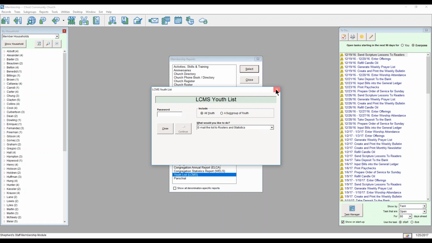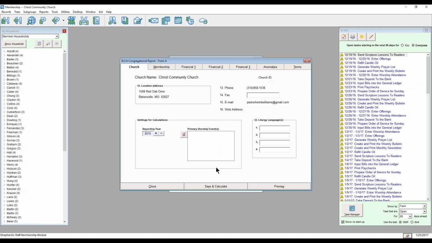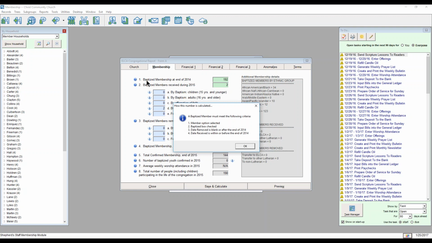Okay, so I'm going to close the LCMS Youth List report, and I'm going to double click on the ELCA report here. With that report, you'll notice at the top it now says Form A. In this most recent release, the programmers have updated the software so that it matches the statistics from the most recent ELCA report, the one from 2015. So now it says Form A. All the calculations match. There are these question mark buttons and I buttons. The question mark will show you the criteria.